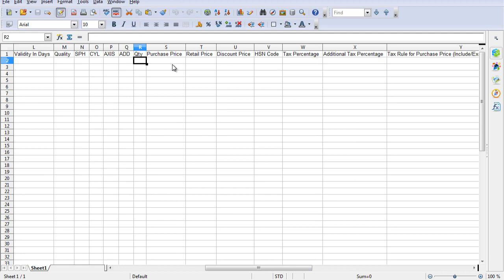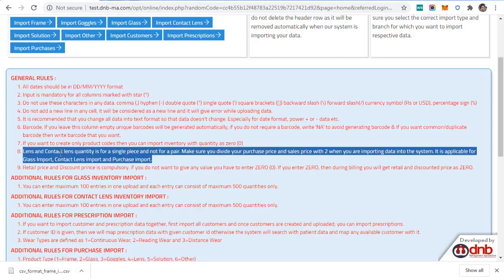At the same time, you also have to make sure that your purchase price, retail price, or discounted price is divided by 2 all the time. For example, if you are buying one pair at 600 rupees, you need to mention 2 pieces, and purchase price is 300, because our system is taking everything piece wise, not pair wise. This is very important, and it is applicable for lens and contact lens, that is your glasses and contact lens inventory, whenever you are uploading. If you are doing a purchase import, in purchase also the same rule is applicable.